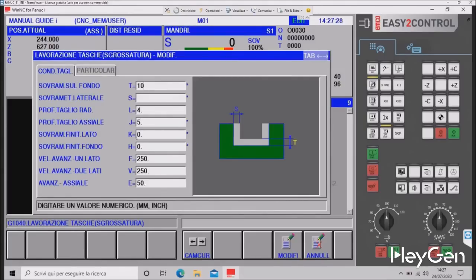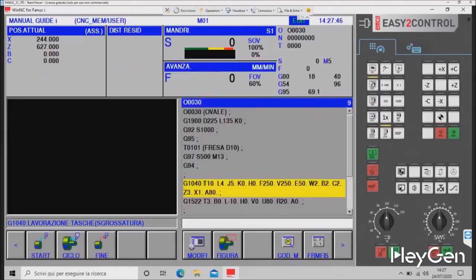This translation error can be misleading. I assume it's a problem with my software and that it won't be found on the machine. Here you will find, I imagine and presume, but I can't verify, the depth of the pocket. Let's modify it. You see that now I have T10.